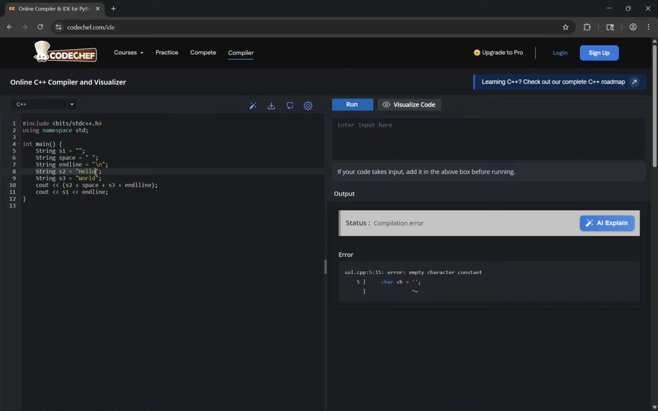Now for a string s2, there is a word written hello in this text you can see, and then a string s3 has a word written inside it. Why can we do plus in a string but not in character? Because a character is defined as a specific single white space, so we can't add multiple characters all together. It will just give you some different output.